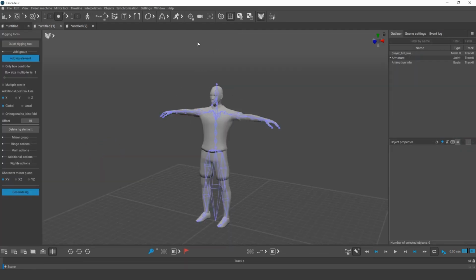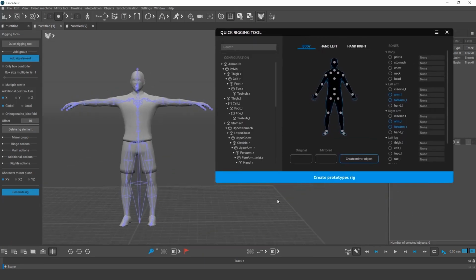But if the points are gray, you'll have to set appropriate values manually. Select a joint from the list. This joint will also become highlighted in the viewport. Hold the left mouse button and drag the joint name to the corresponding body part on the image. After this, the point will be colored blue, and the name of the joint will appear in the table at the right.